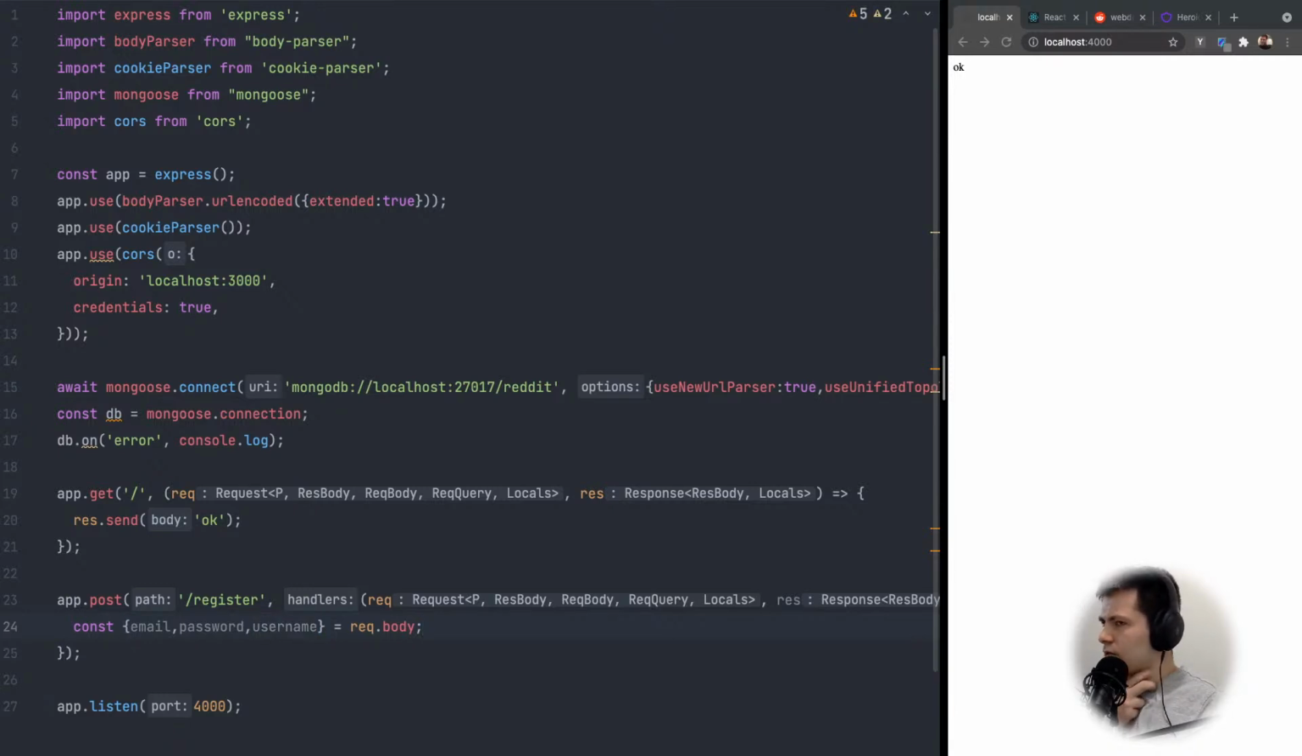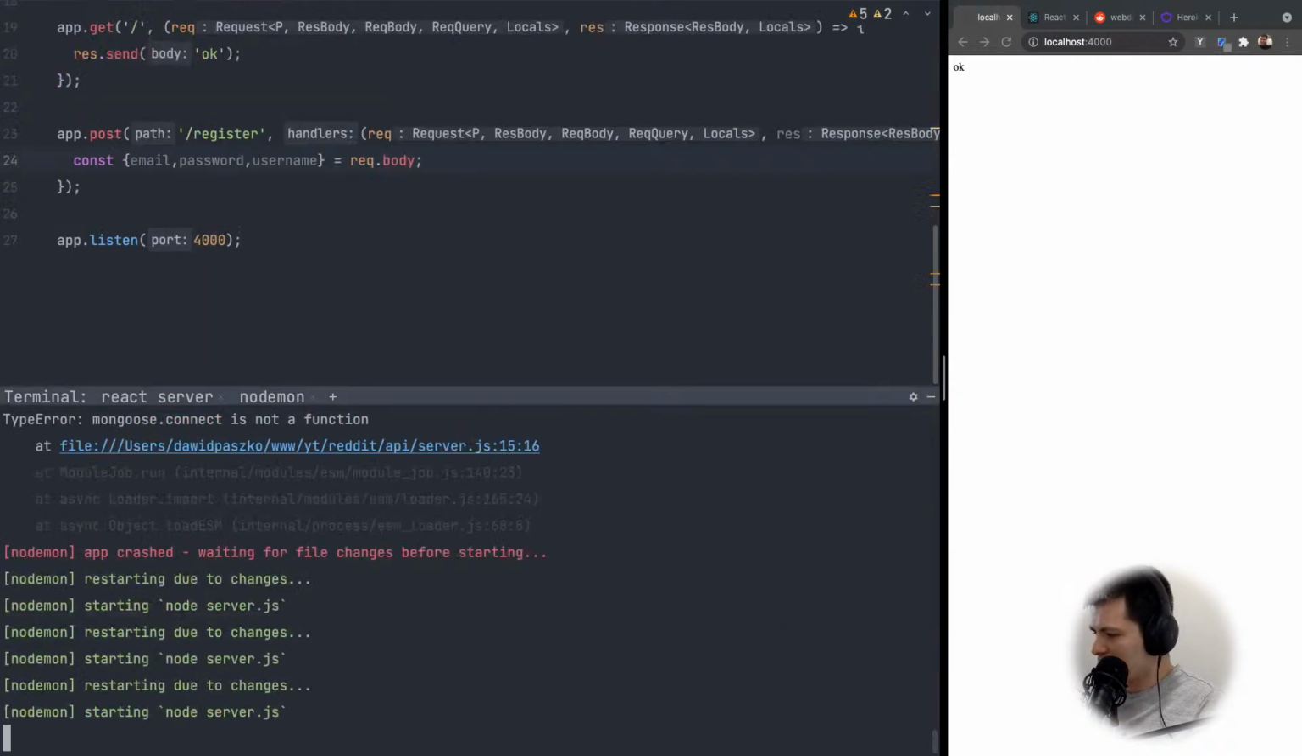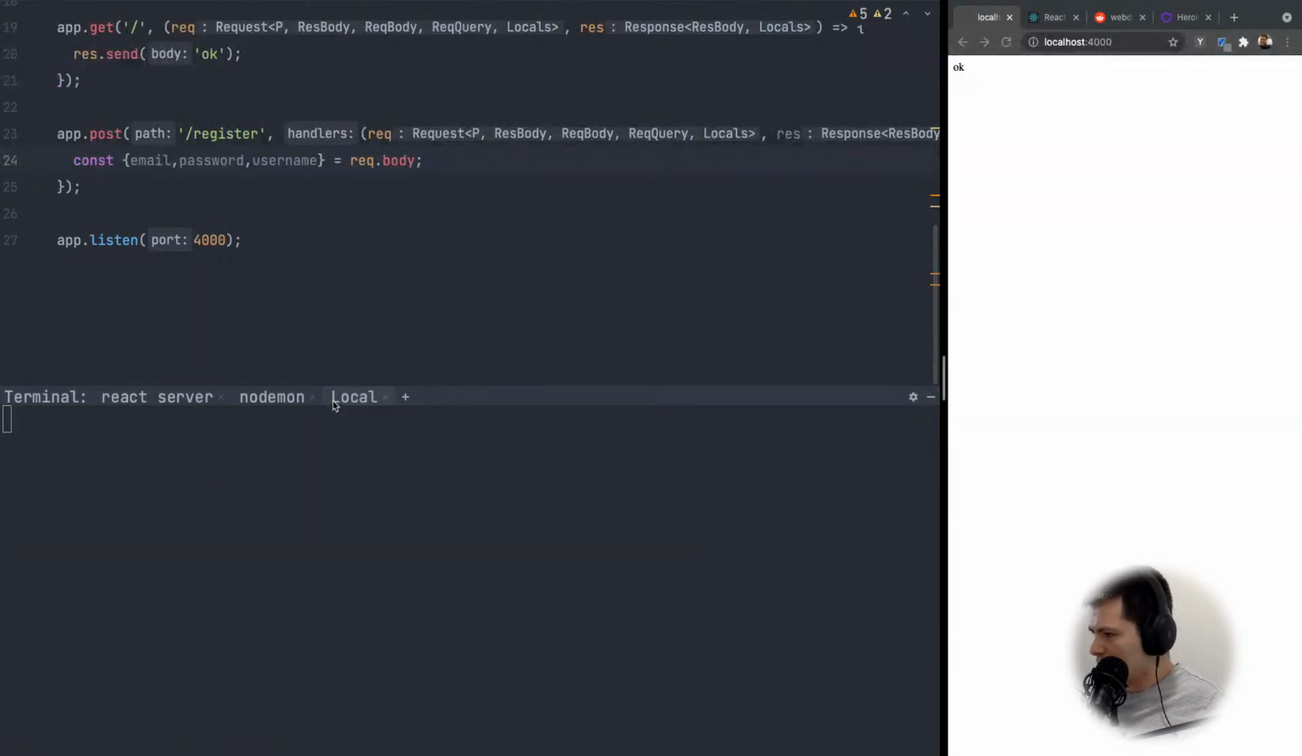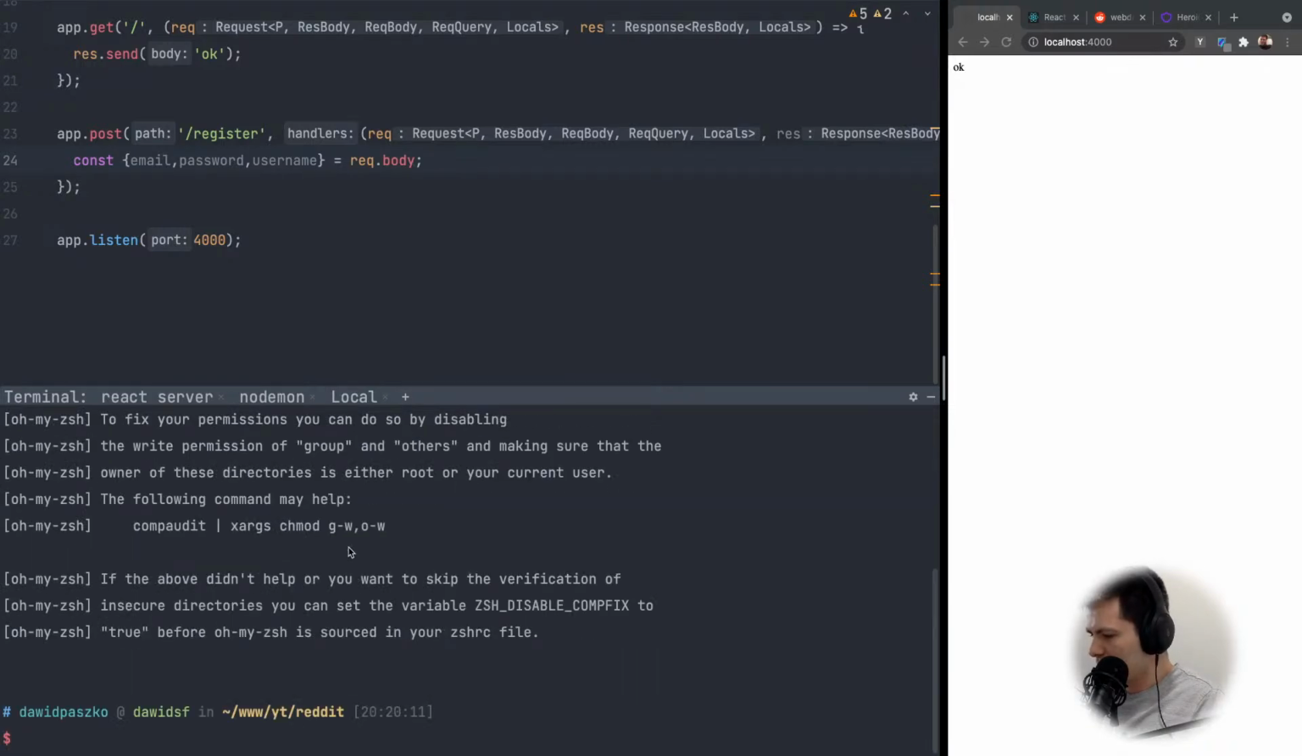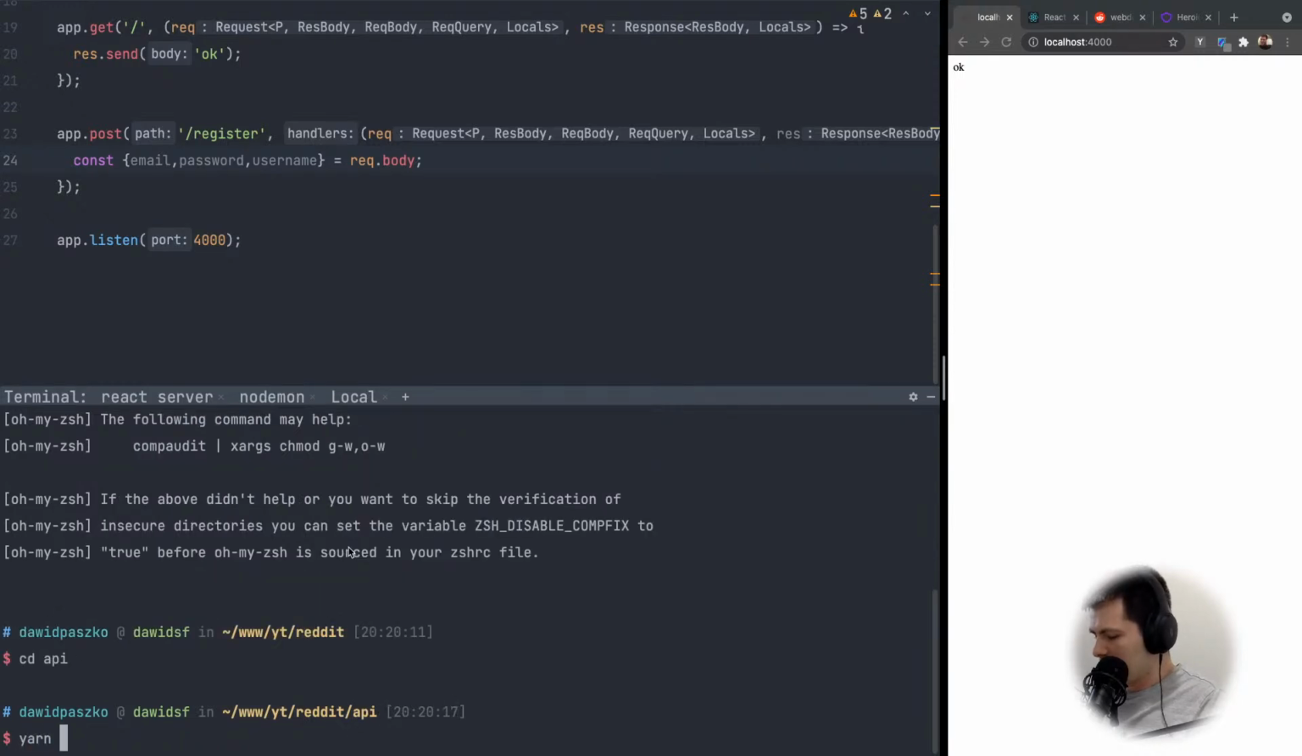All right, and we need to hash our passwords. I forgot, so I need to add bcrypt for hashing the passwords. So I will go to cd api, and here I will yarn add bcrypt.